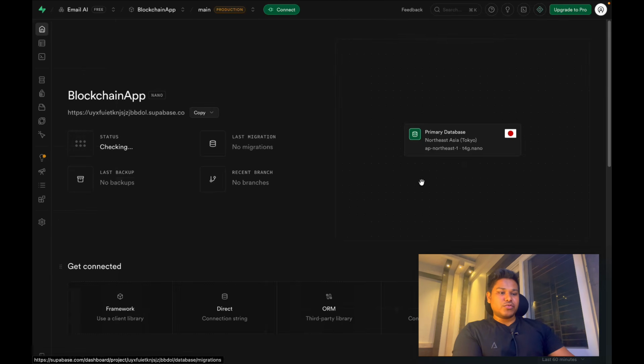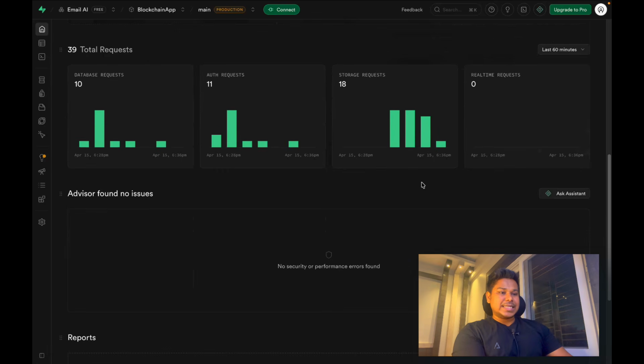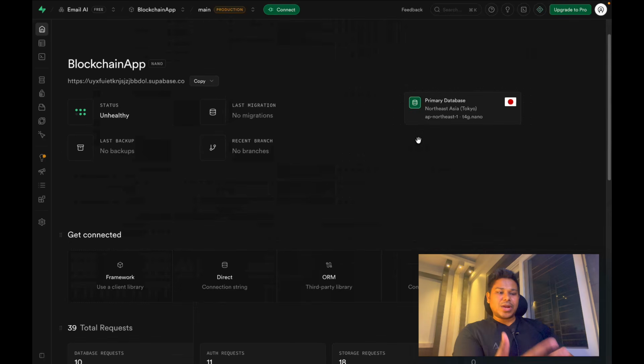If you come back to the overview, there you will find the complete details about the transaction, the database, the auth request, the storage. That's all you can find. You can upload as many files as you want. That's all you can do. So I hope you have understood. This is how you can build the connection with your backend Supabase to any application.